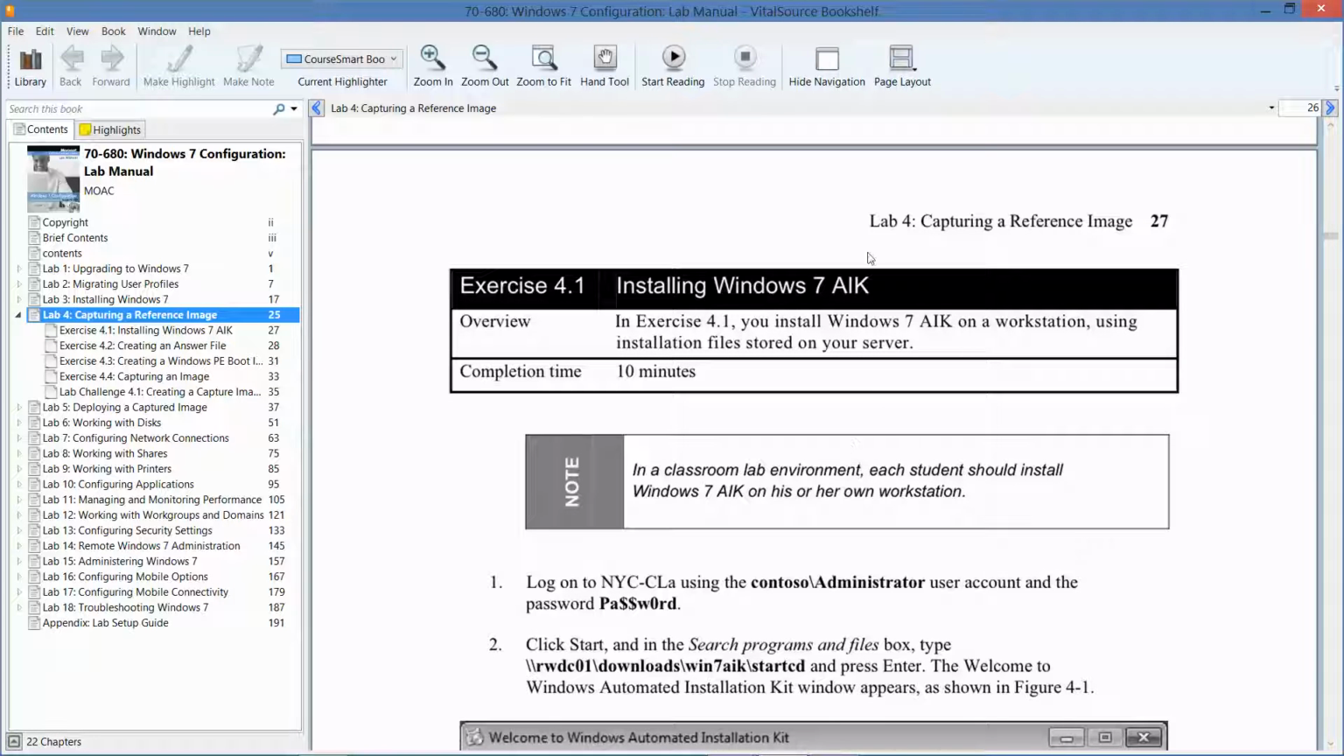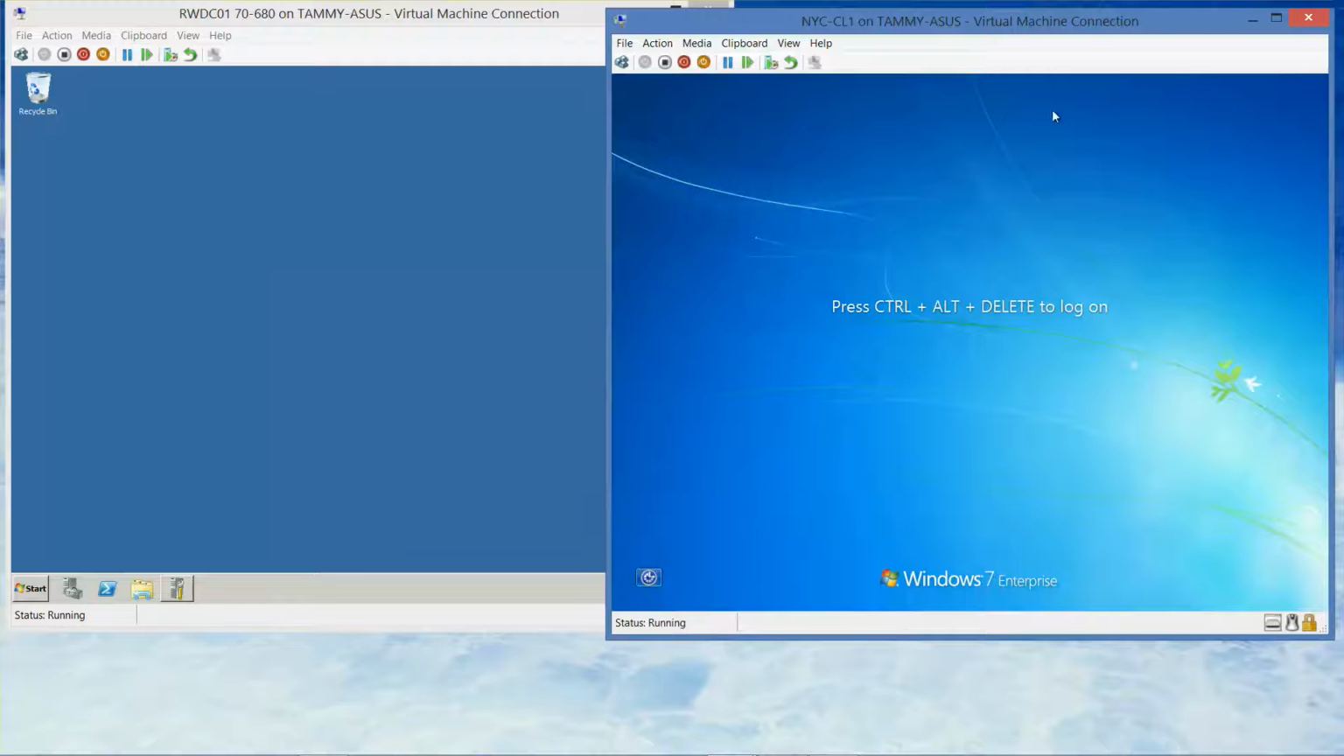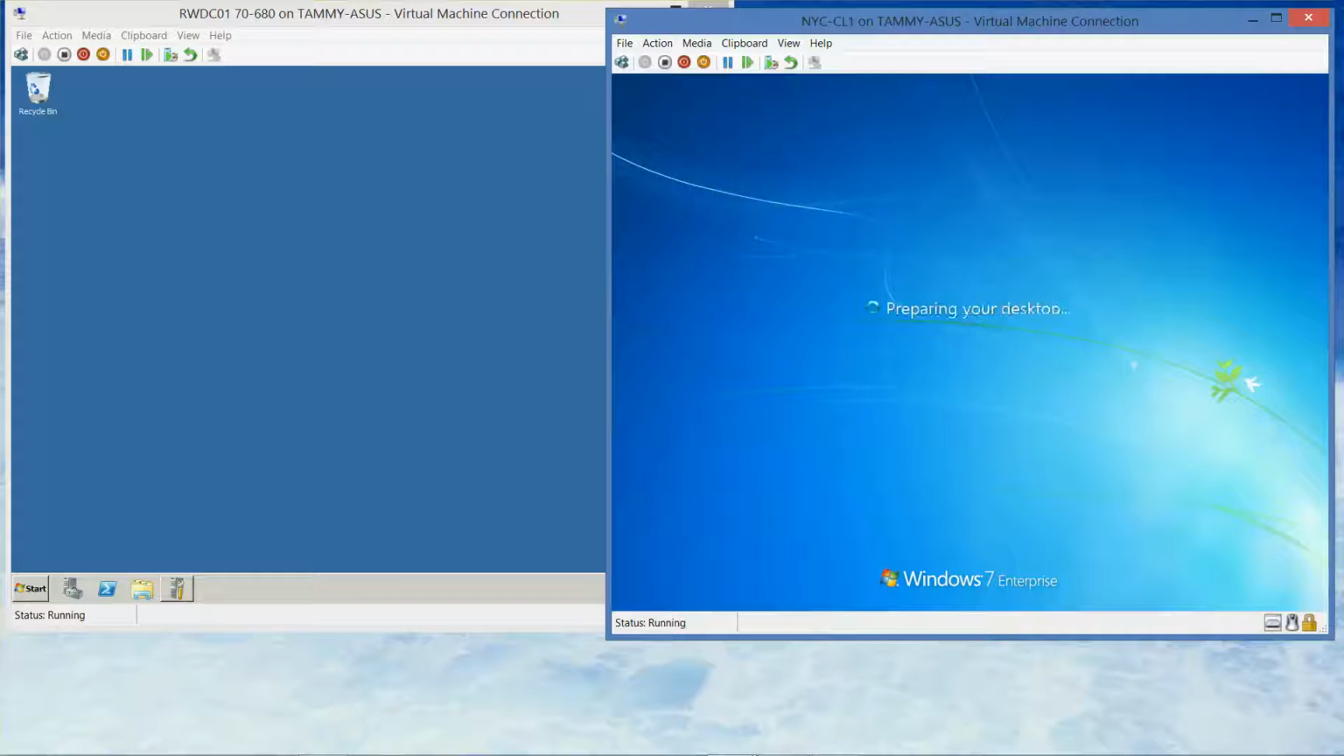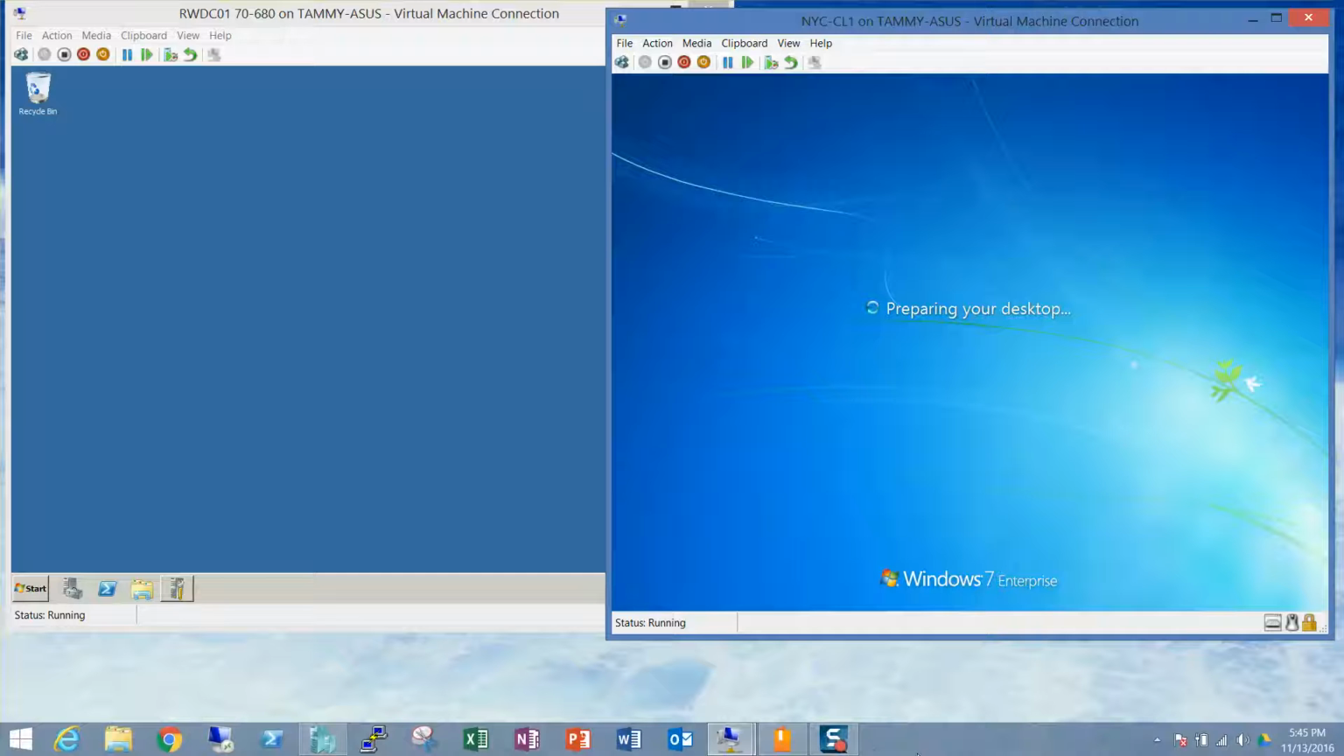And we're going to be using our NYC-CL1 machine, but both machines have Windows Server on it. So we're going to go ahead and log onto this. Now, when you first do that, using NYC-CL1-student, we're going to select Switch User, click on Other User, and type in Contoso/administrator, and then the password. So when you have to log in as Contoso, that's how you do it. I'll pause the video while I wait for this to finish pulling up.